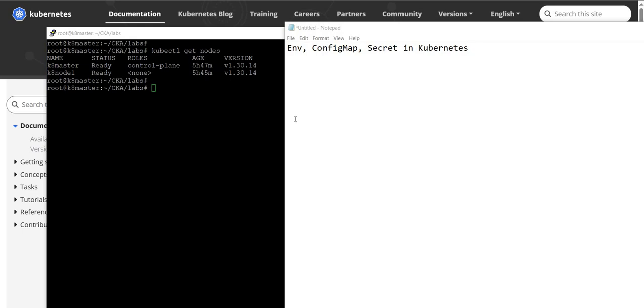Hello everyone, welcome back. In today's video, we will see what are ConfigMaps, Secrets and environment variables in Kubernetes, because these are the main objects, I would say, to maintain your application lifecycle in Kubernetes. All right, so let's start with the environment.